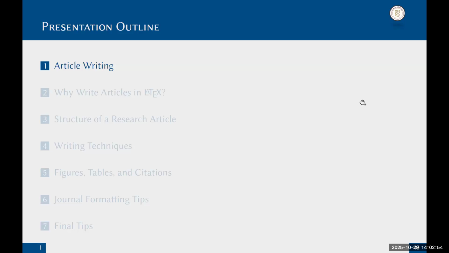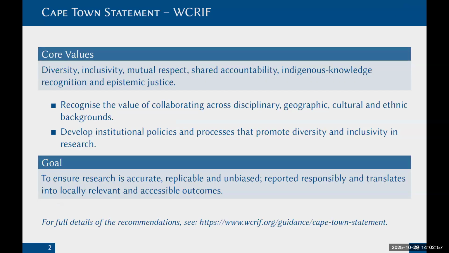So we start with the first thing, which is the Cape Town statement. If you have already heard about this, then I think you are in the right direction, but if you have never heard about it before, then this is the right time to mention it. In the core values we have diversity, inclusivity, mutual respect, shared accountability, indigenous knowledge recognition, and epistemic justice.